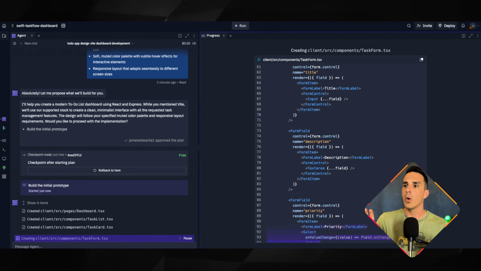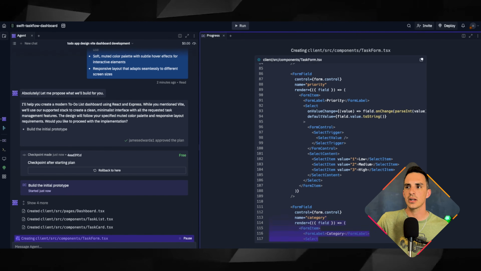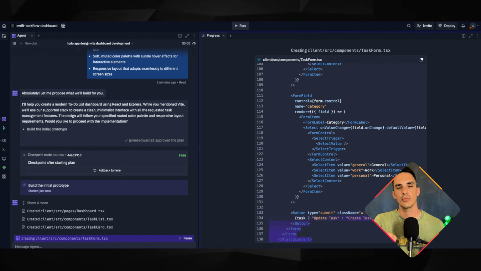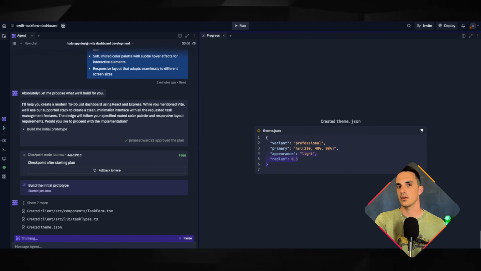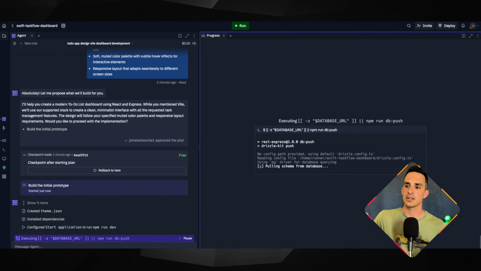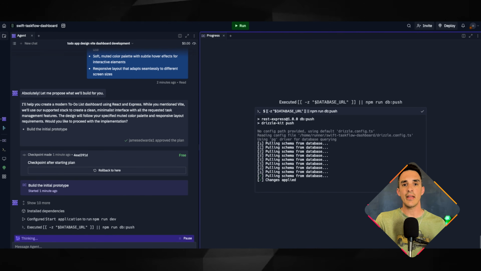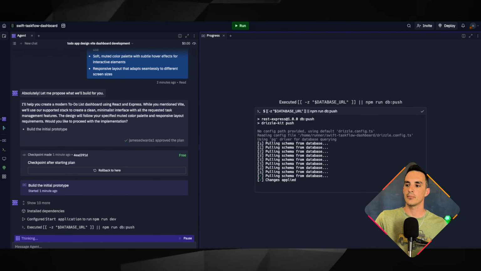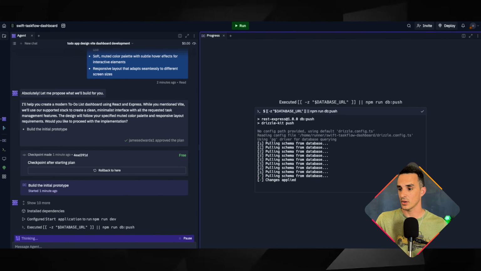What I have found is that using Replit, I can't easily recreate the same experience for myself. When I download the code from Replit, there's a lot of other things I need to do, like building the database, which we can see that it's doing right now.